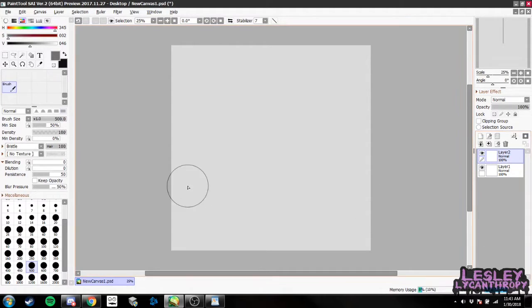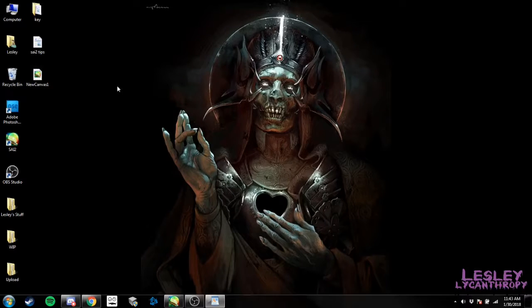One of the first things you'll notice is that your various brush shapes and textures are all gone. Worry not, for I can help you.